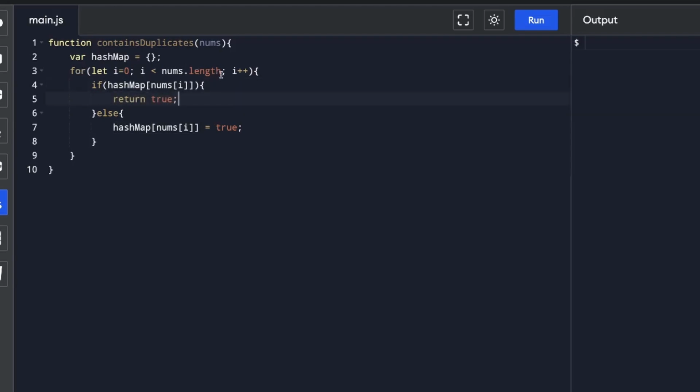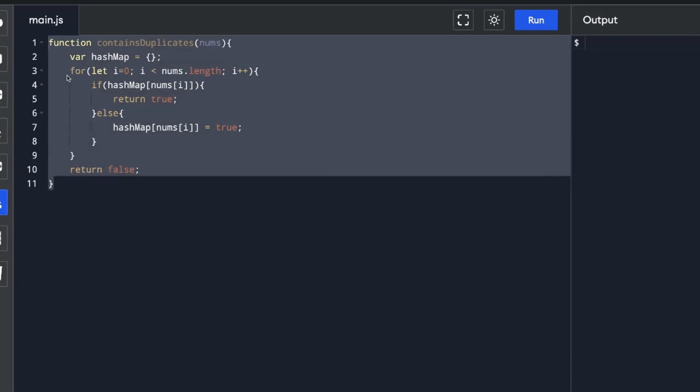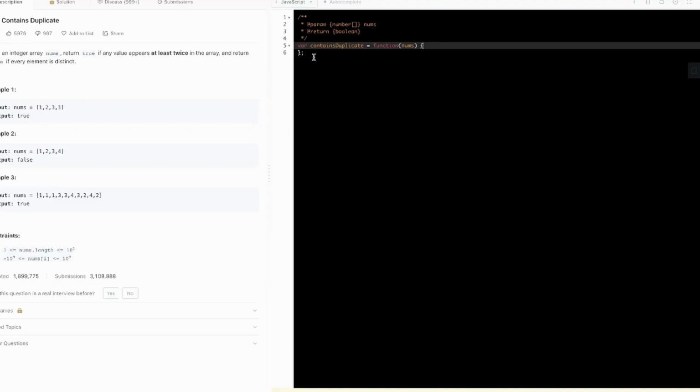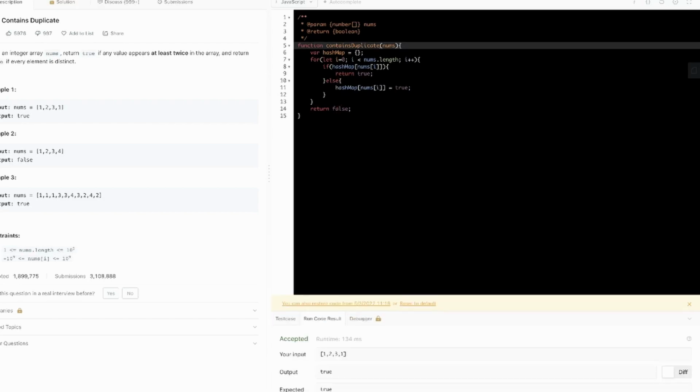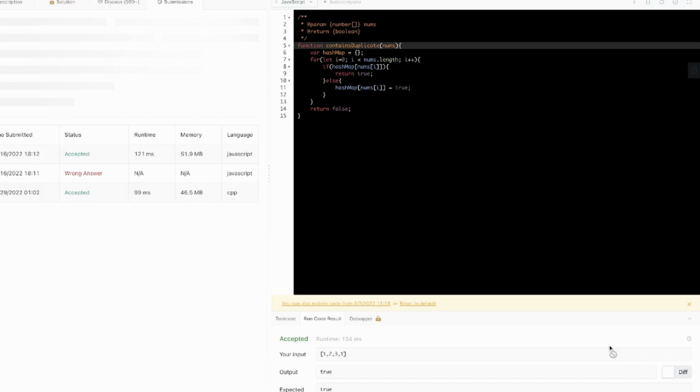Once we're through with all the elements and not even a single element is repeated, this condition will never get executed. Then we just return false, since no element has been repeated. Now let's just see if this function runs in Leetcode. Okay, now I'm just going to paste that function here. Let's see if it runs. Let's submit it. Yeah, so our code runs fine and it got accepted.